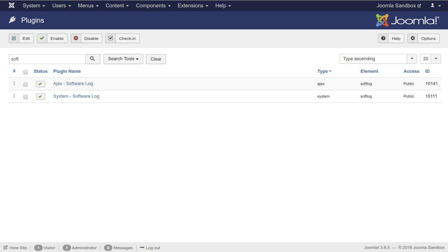So I got an email from a friend of mine regarding how to record software updates within Joomla, and I gave her some information within the email, and then I decided it was probably a good idea to write an extension to actually do this, to track changes to your installed extensions. So I created the System Software Log extension plugin.